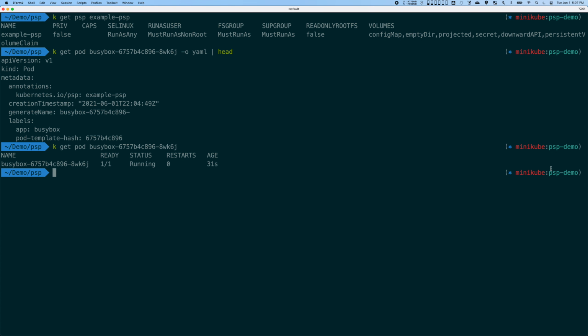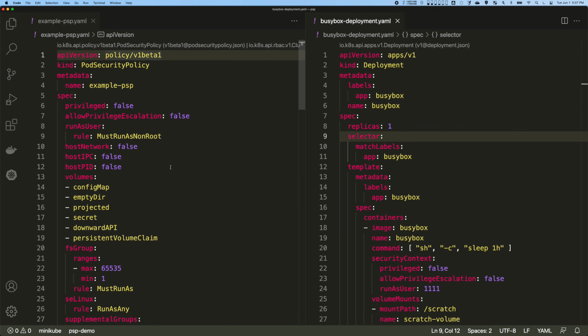I have an existing Minikube cluster running on my desktop, which has a PSP called example PSP that has been deployed to that cluster. And I've also deployed a pod to that namespace, which is using that PSP. So this pod is fully compliant with the existing rules in the PSP, successfully running on the cluster. Looking at the YAML behind the PSP configuration as well as the pod, we can see that here.